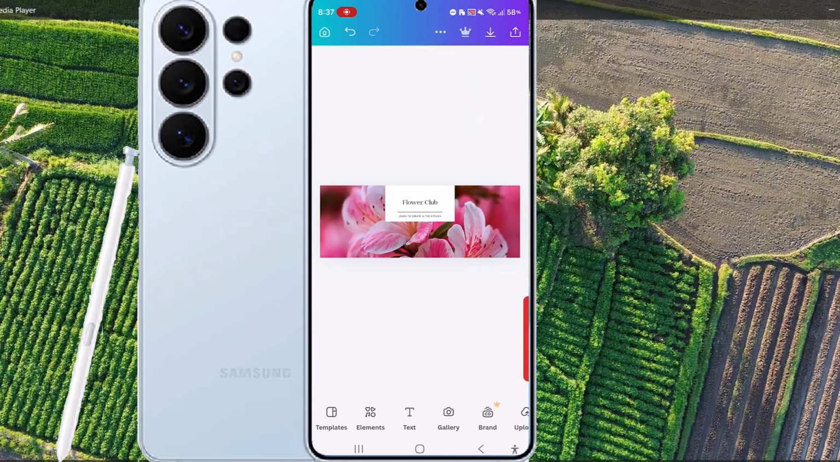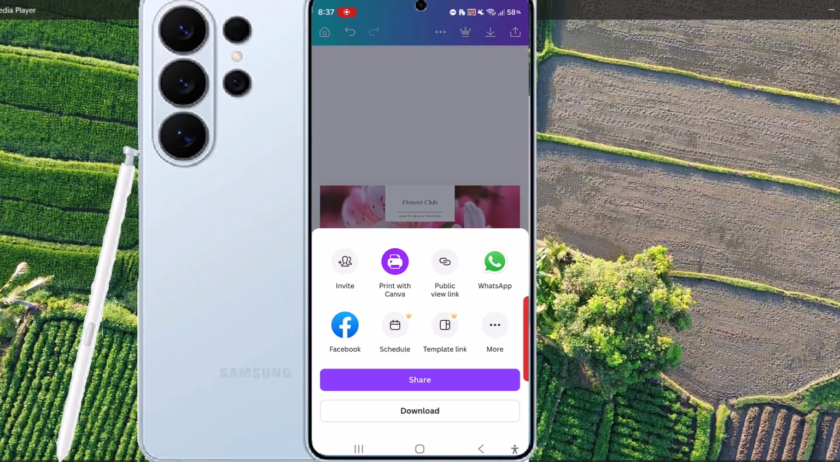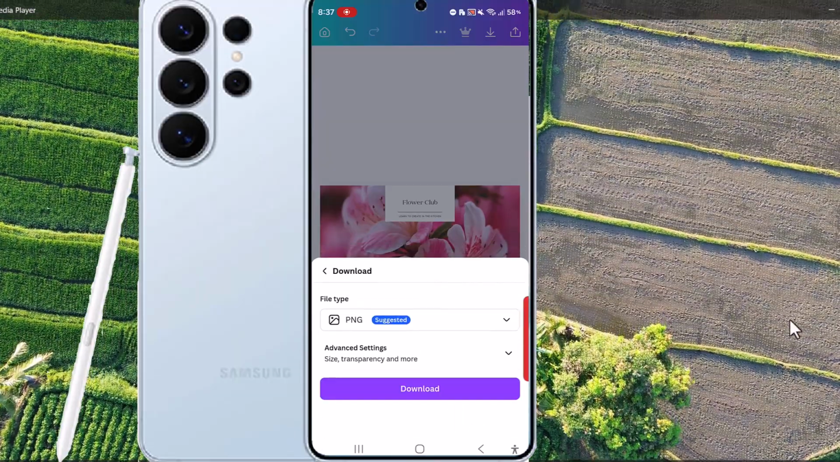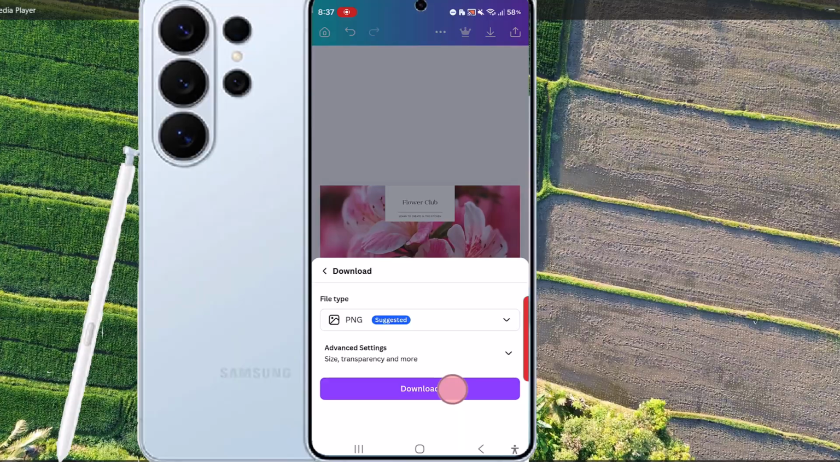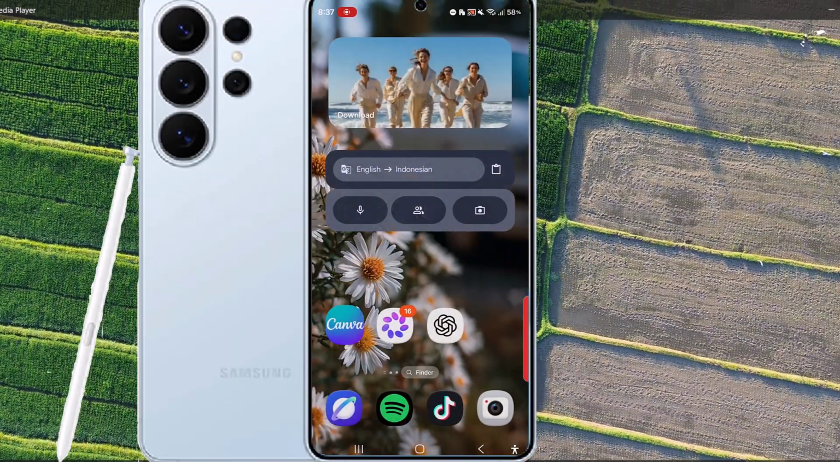Once everything looks good, tap the upload icon. From here, you can choose to download or share your Facebook event cover. And that's how to create a Facebook event cover in Canva on Samsung Galaxy S26 Ultra.